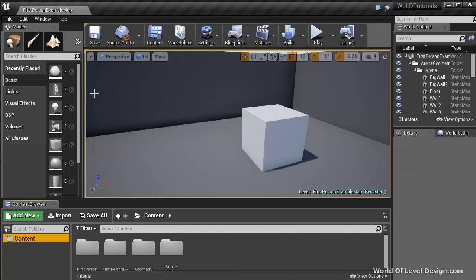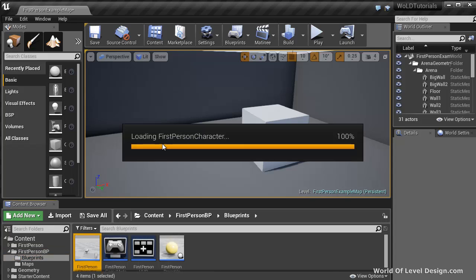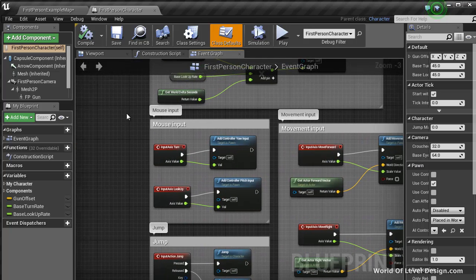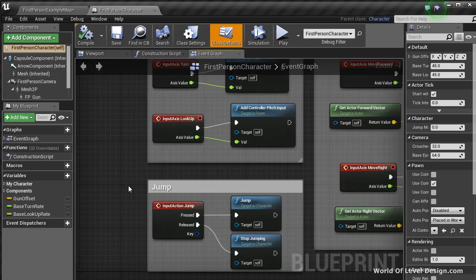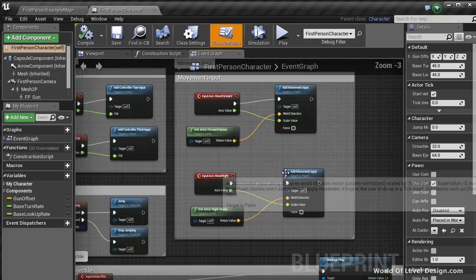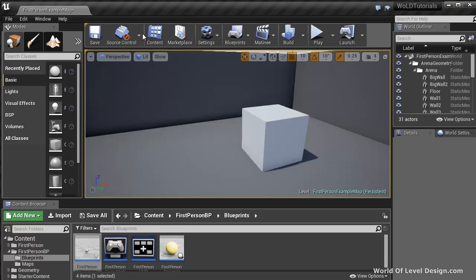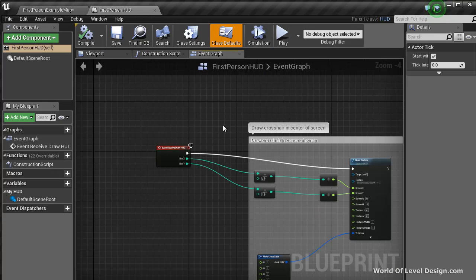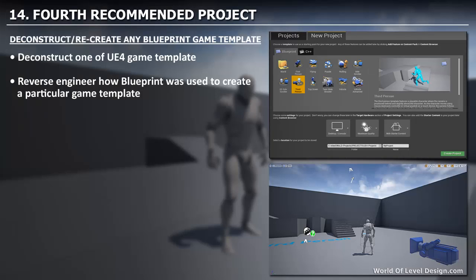So here is a first-person gameplay template. And if I go in the content browser and go to first-person blueprint, I can open up these blueprints and take a look inside, and we can see that all of these have been commented out, so you can take a look at how the jump was created, spawn projectile, mouse input. Let's go ahead and close this. We can also take a look at first person HUD. So by deconstructing an already existing game template, you can reverse engineer and learn how that particular game template was created.